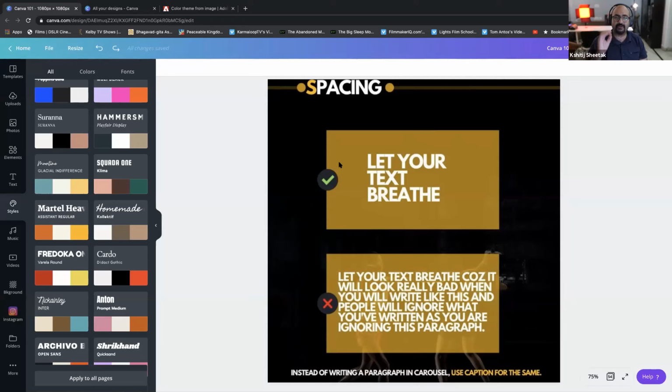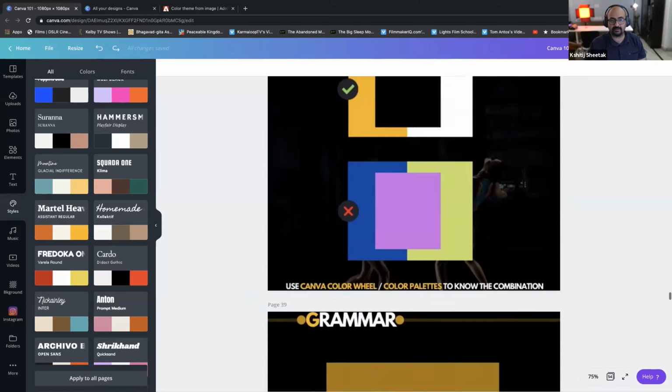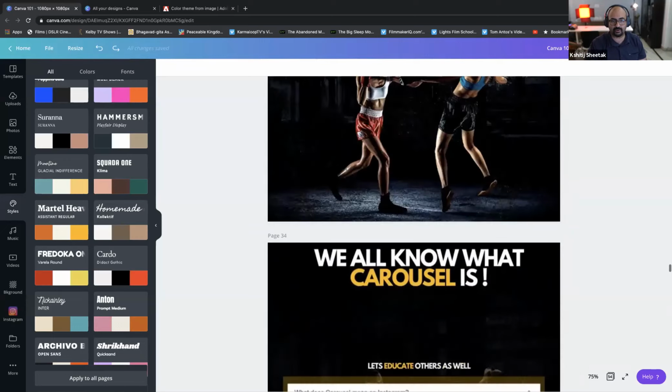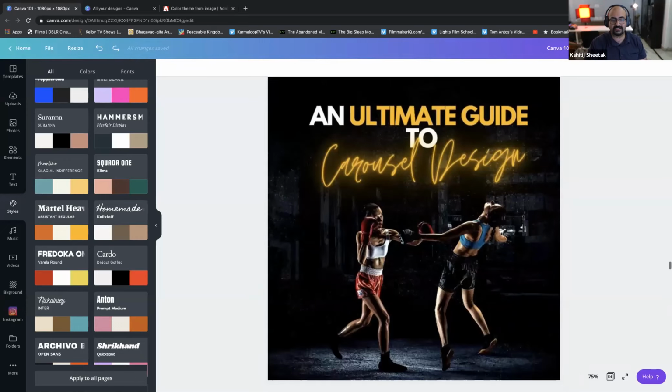30% of the image should have text, and the rest of the image should have an element, something that looks very, very beautiful. So for an example, if I go back to what we were talking about in carousels, just check that out.